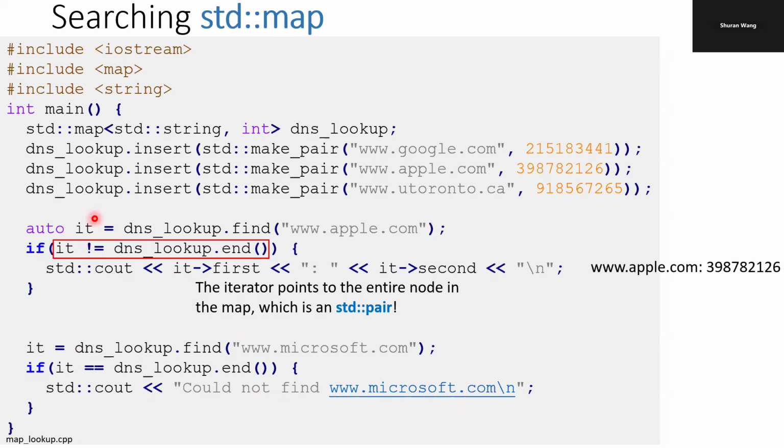And what the iterator is actually pointing to is a pair. So you can use the iterator to access the first and second element of the pair. And we need to dereference the iterator.